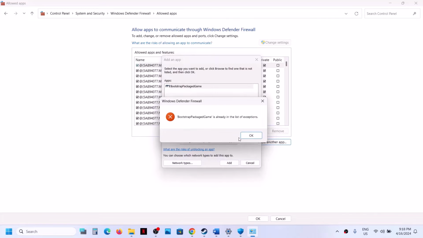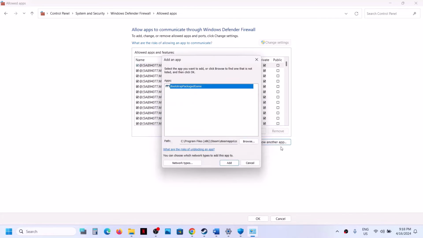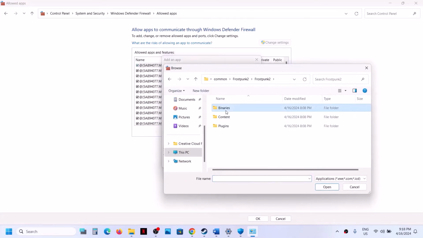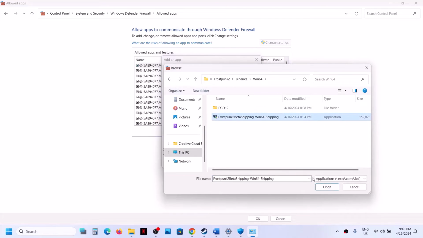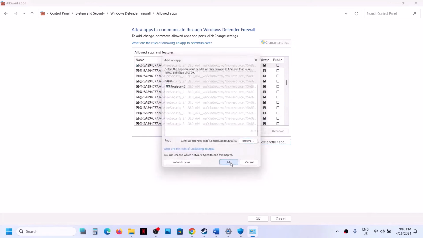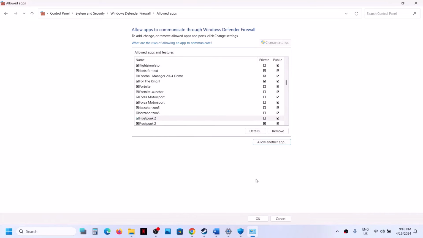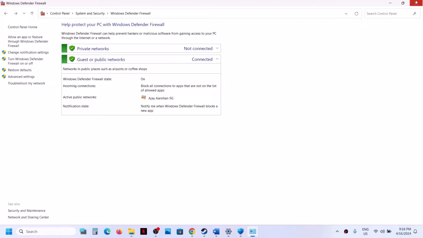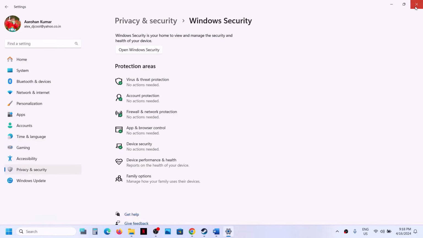In my case, the game is already added. Once added, again click on allow another app, click on browse, and this time open Frostpunk 2 binaries Win64. Select this exe file, click on open. Now click on add. Once the game is added over here, now click on OK on the bottom. Now you can launch the game and then check.